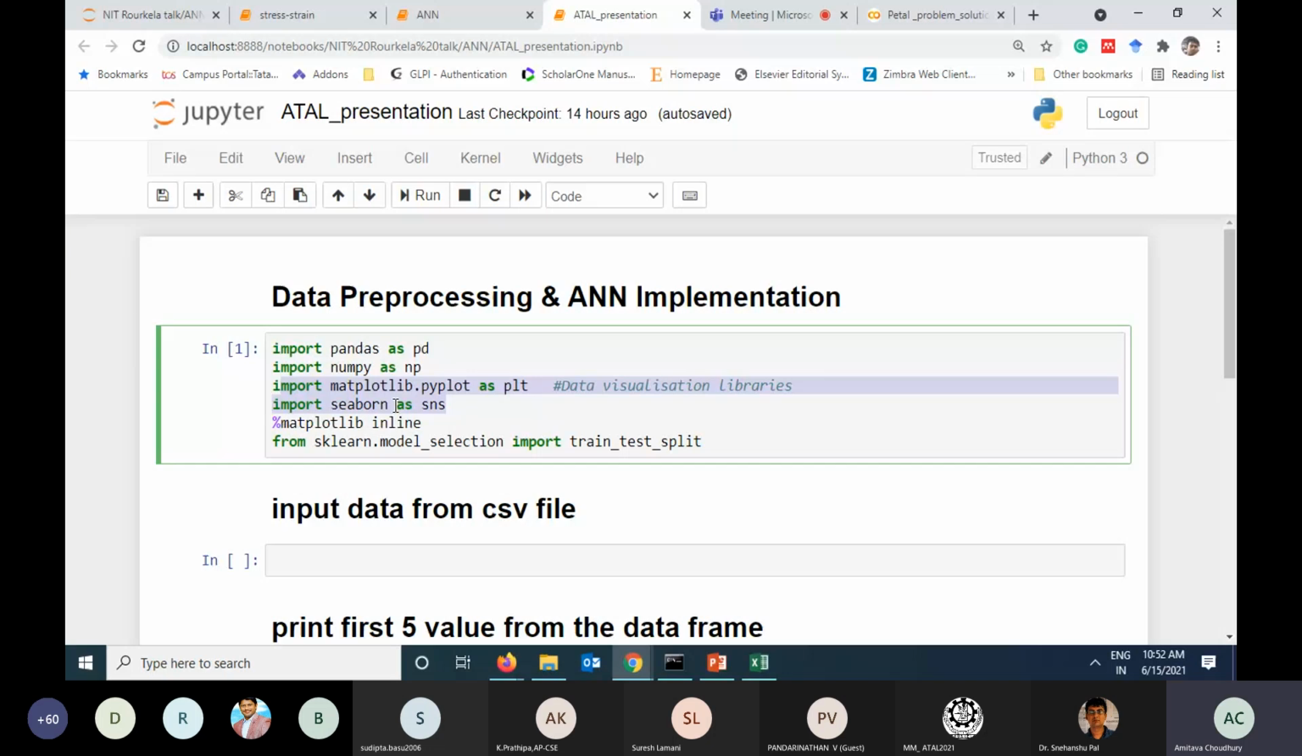Okay, and then using the sklearn module, we are going to split train and test. This I'm going to discuss later, how you split it. As of now, I'm using pandas only. Okay, but I will run it all together in one shot.